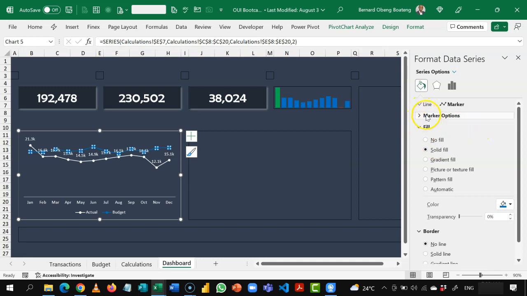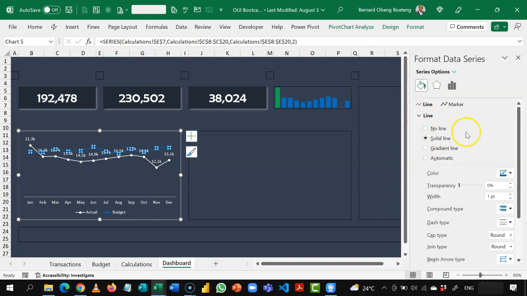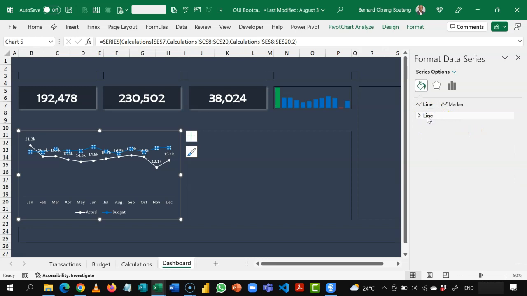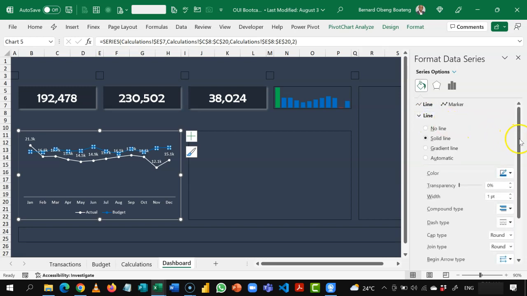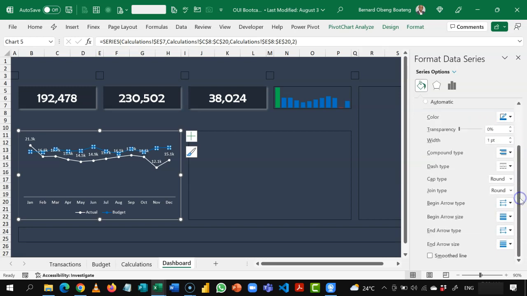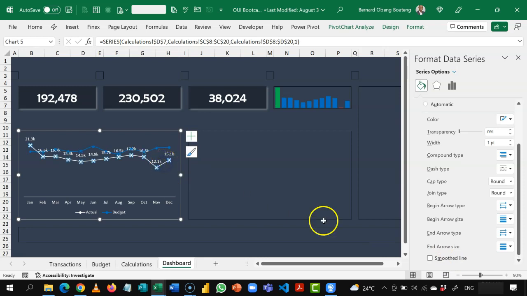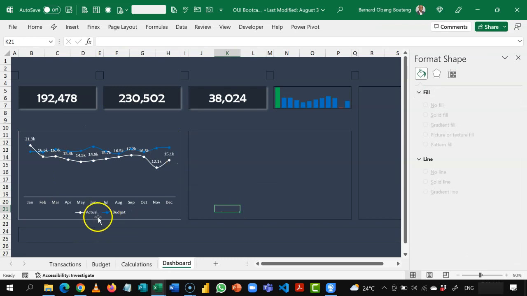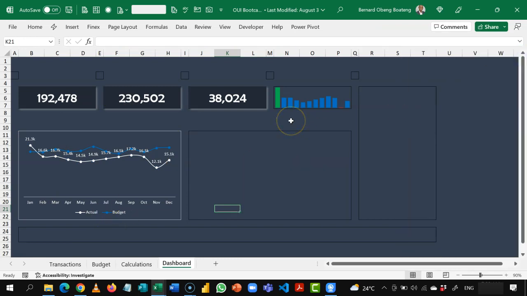Let me fold up these. So we go down in the line section. You have the option in some versions to make a smooth line. So you can choose a smooth line for the budget, and then you can choose a smooth line for the actual as well. So this is how our actual and budget is looking. When we bring in our slicers, you appreciate the interactivity.